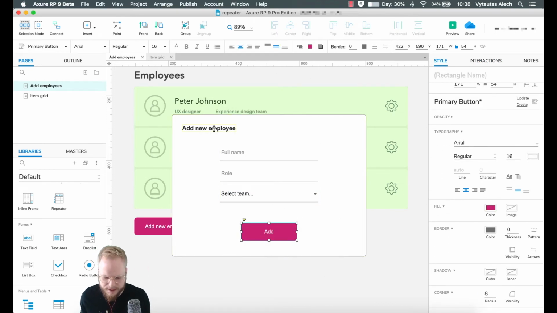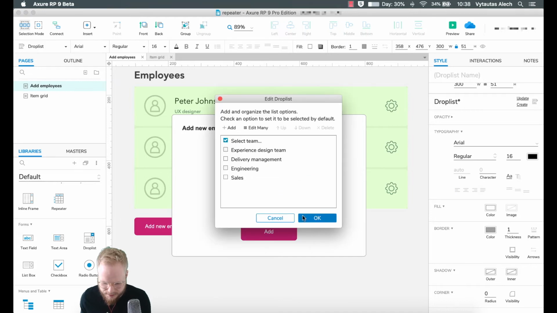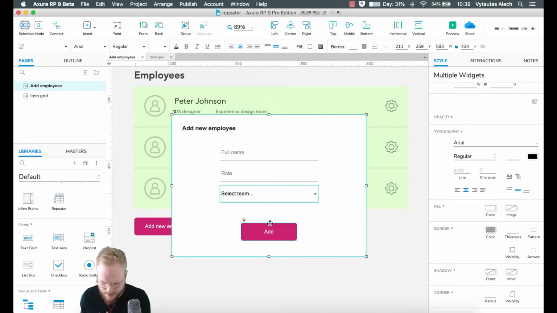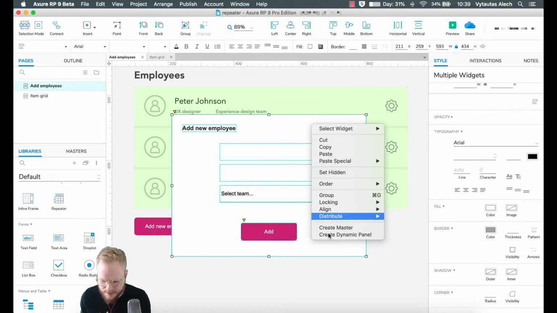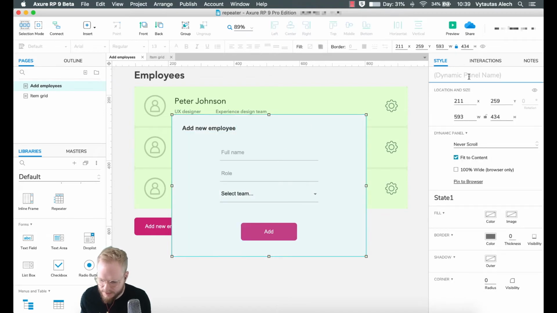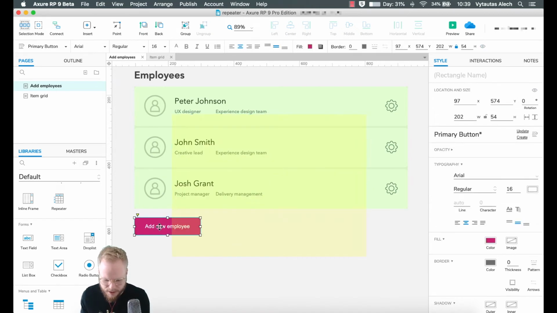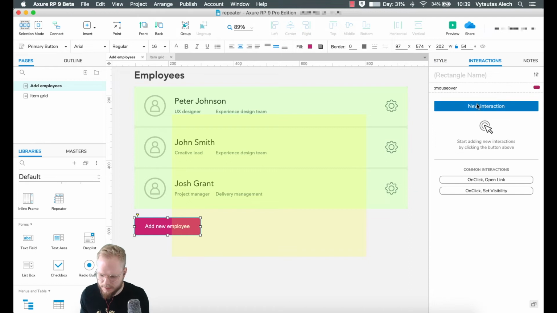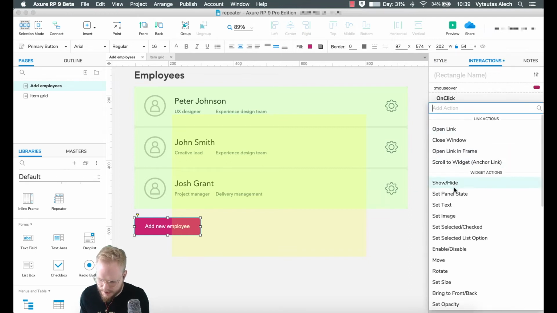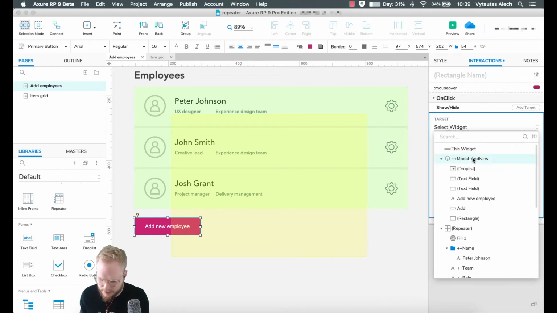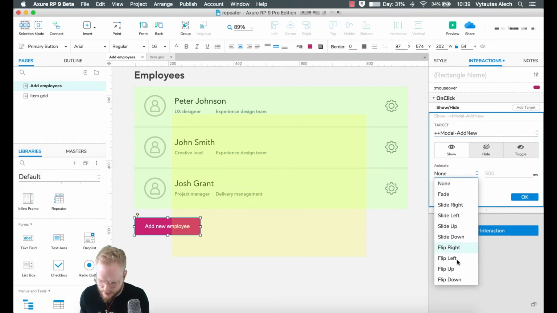Boom, so I defined this layout. I have a couple of fields. One is a selection field, like a drop down. And I'm gonna go ahead, just select all the items and create a dynamic panel and call it, let's say, modal add new. I'm gonna hide it by default. And now every time I click on add new employee, I'm gonna add interaction as usual on click and show hide and just select modal add new, and we can actually fly it in.